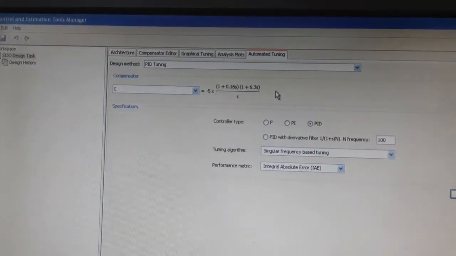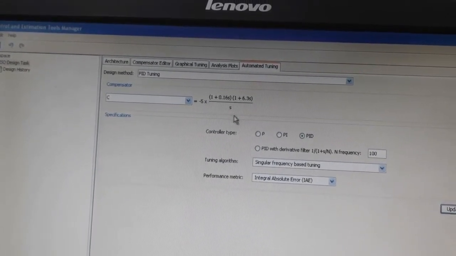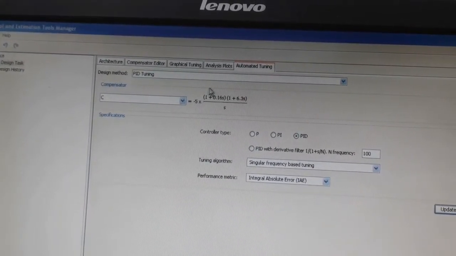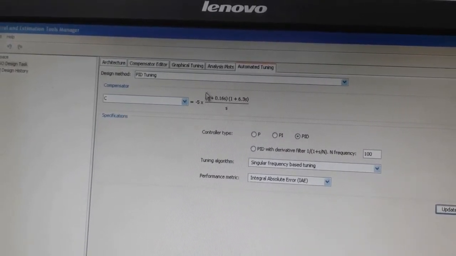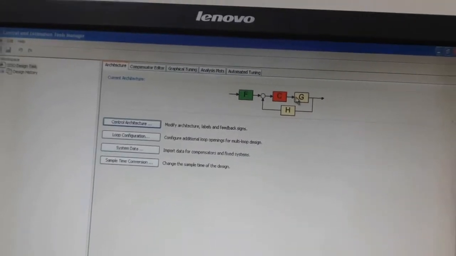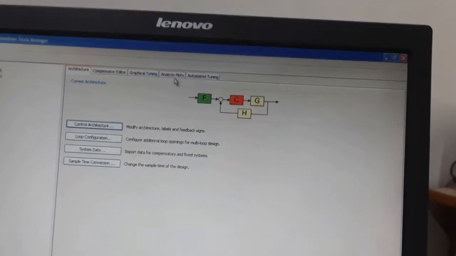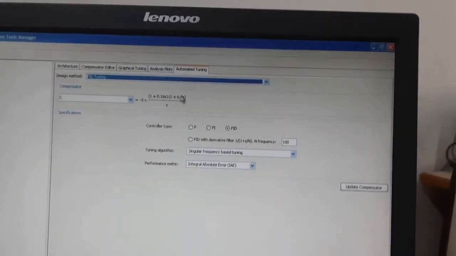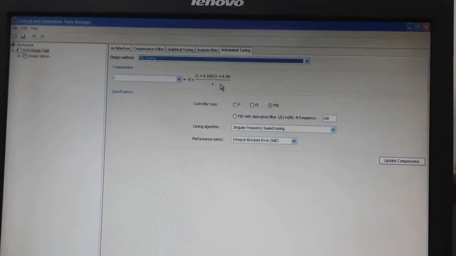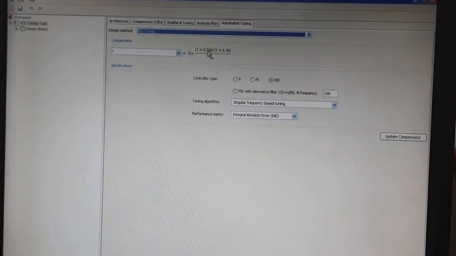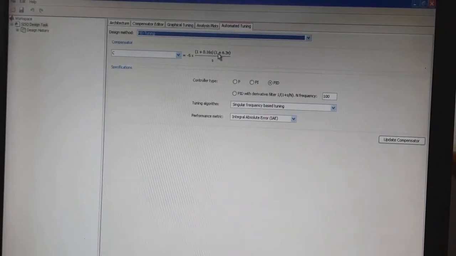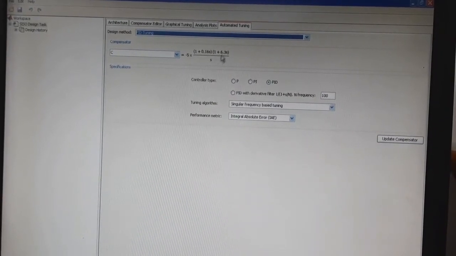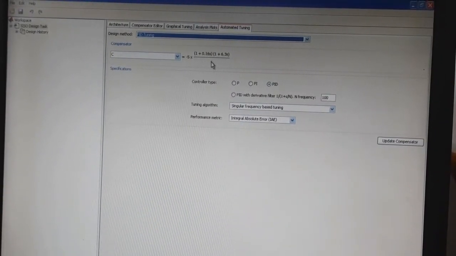What you have to do is extract the kp, ki and kd values from this transfer function, because this is the compensator transfer function, and we know this is our architecture. The compensator is just before the plant. So from that compensator transfer function, we will compare it with the generic PID transfer function model and extract the values of kp, ki and kd. Once we have those values, we will write them down somewhere.